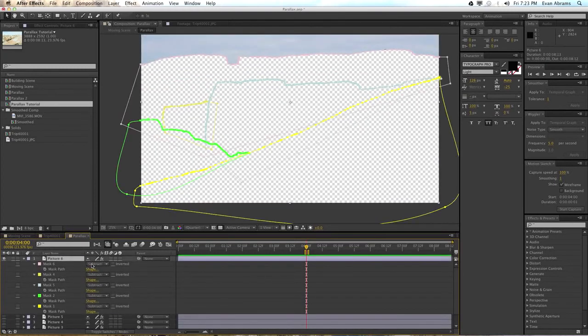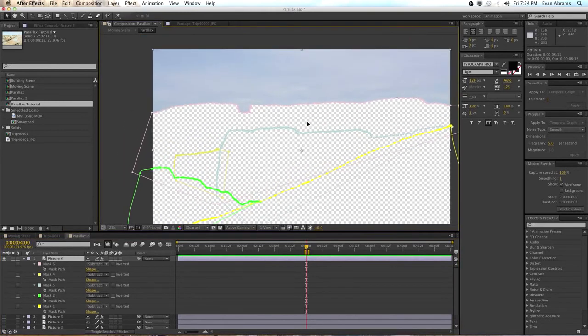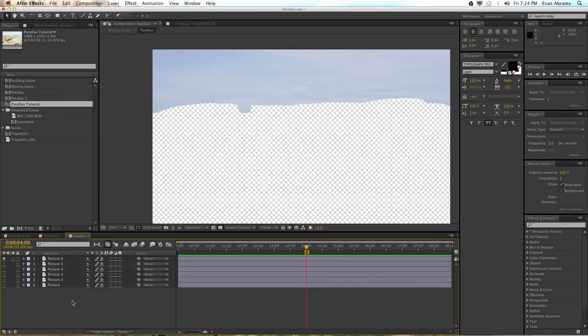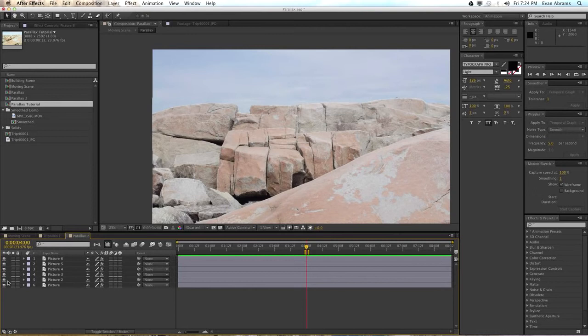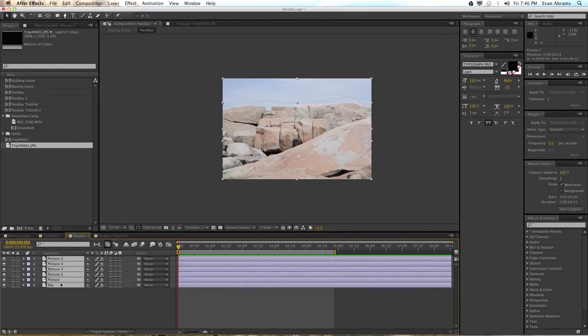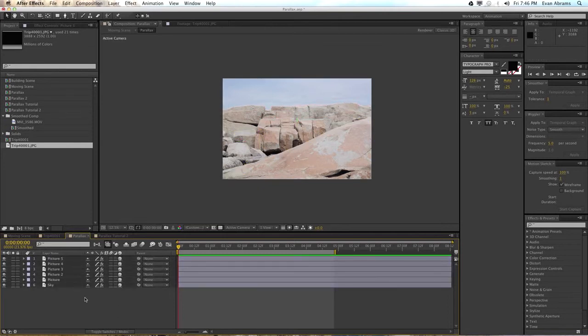The last layer here, I've set all the masks to subtract because we're only interested in keeping the sky around. So there you go. Now we've got 6 layers to work with to make some kind of 3D nonsense. And if we're going to make something in 3D, just select all your layers here and click the 3D switch here. You can click them all individually if you want to. That is totally your prerogative.